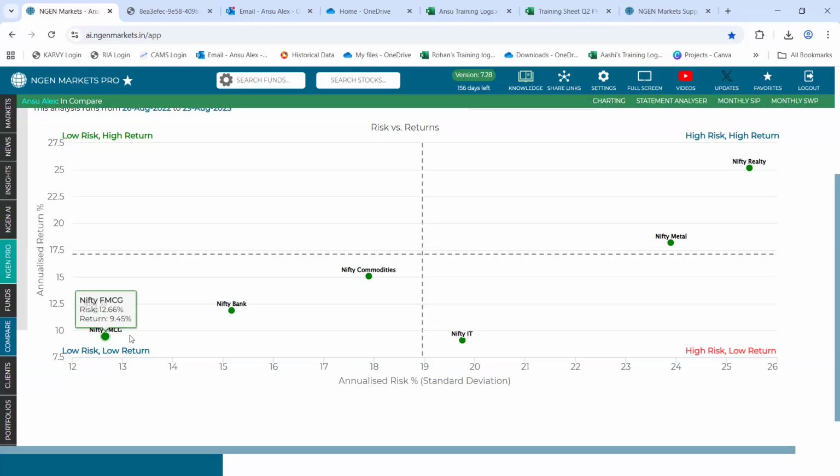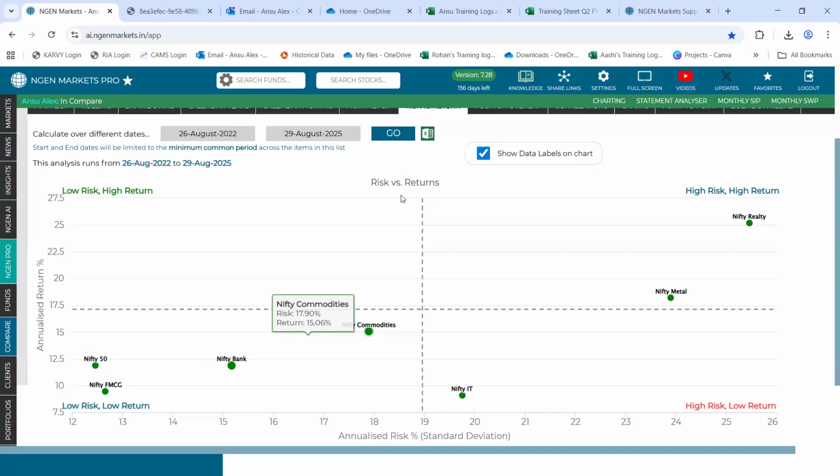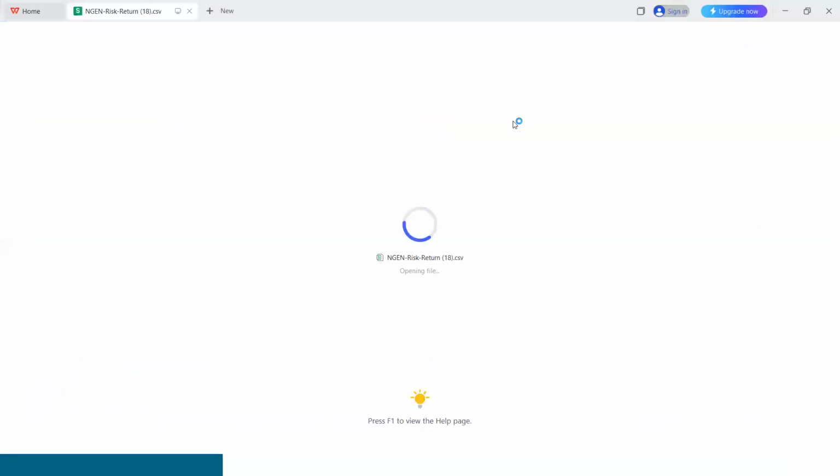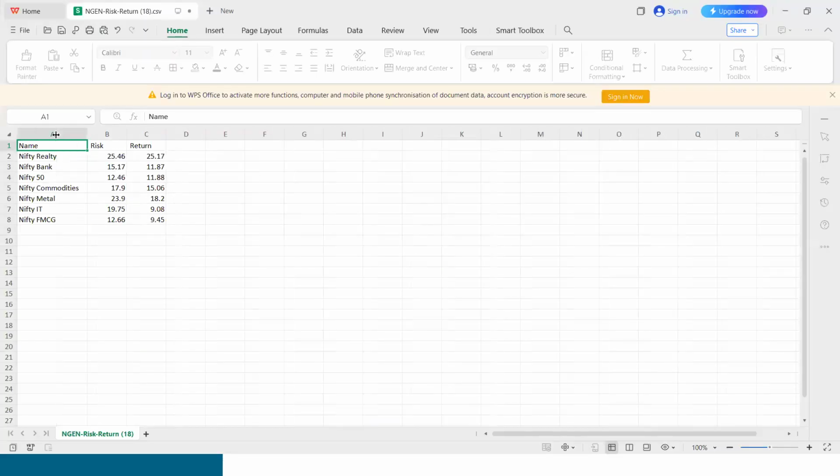Now, any plotting that you see on this risk and return scatter plot is typically a relative plotting of each component against the other components. This data, you also have an option to download in Excel as well. So in a similar way, you can set in different time periods and anytime take an Excel download of the same. So this is how your Excel data will come up: the name of the component, followed by the risk and returns undertaken by each.